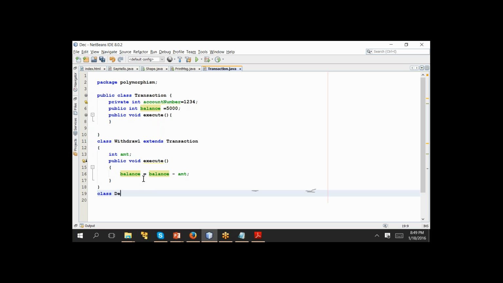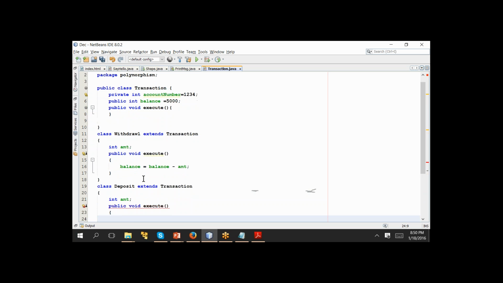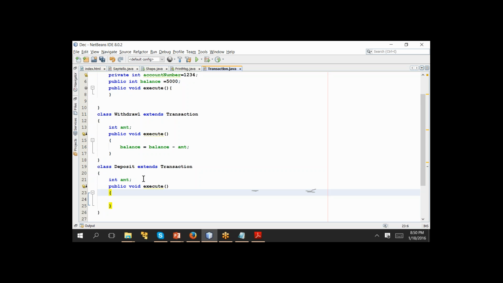And then next what we have got is deposit. This is not the actual code. Just to understand the concept of overriding, we are writing dummy logic. Balance is equal to balance plus amount.